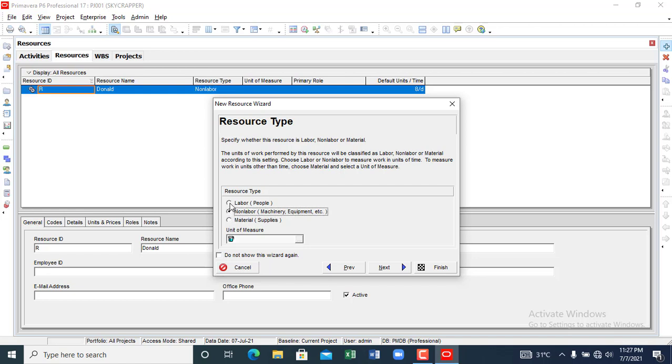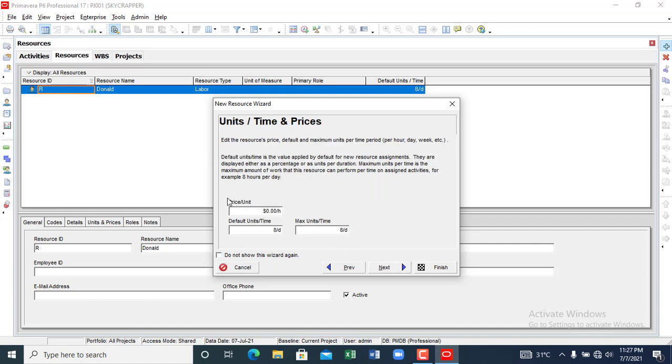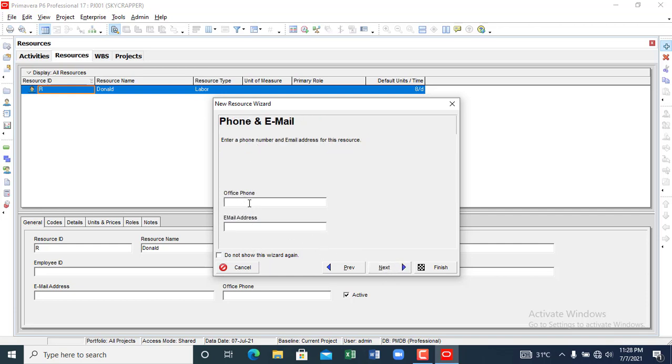So we have a pool under enterprise and under admin, where you can also create the unit of measurement. You click next. So let's assume that Donald will be collecting $100 per hour, and he is going to work for 8 hours per day. And the maximum time, if you want him to work overtime, you can increase this, but we leave it there. If you want to add the email address of Donald, you can always add that.